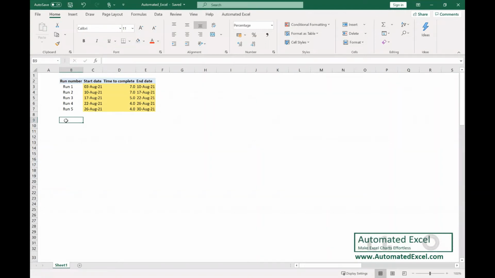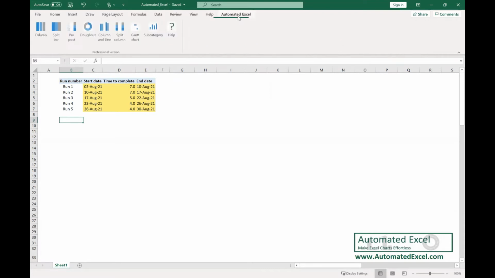In this video, we will show you how to make a simple Gantt chart. They're perfect for displaying schedules and processes. Firstly, go to the Automated Excel add-in and select the Gantt chart template.